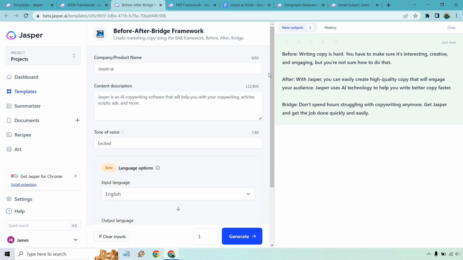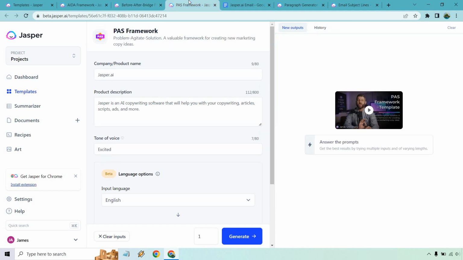But for this, writing copy is hard. You have to make sure it's interesting, creative, and engaging, but you're not sure how to do it. With Jasper, you can easily create high-quality copy that will engage your audience. It uses AI technology to help write better copy faster. Don't spend hours struggling with copywriting anymore. Get Jasper and get the job done quickly and easily.